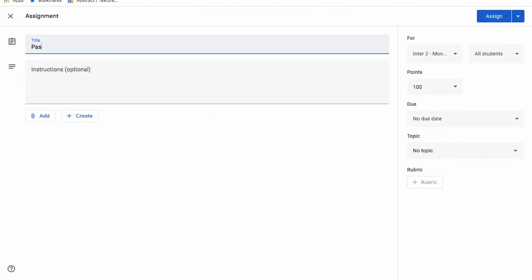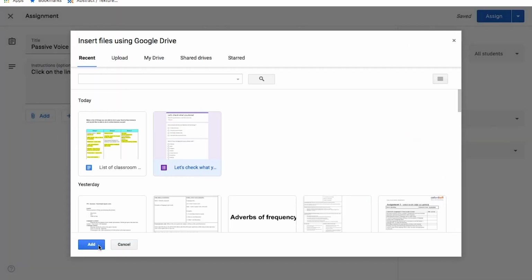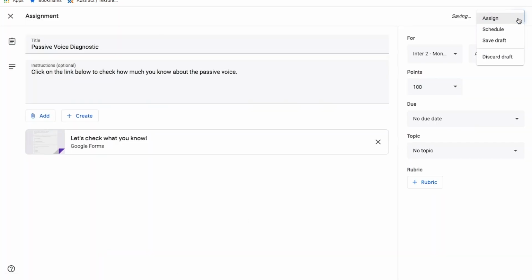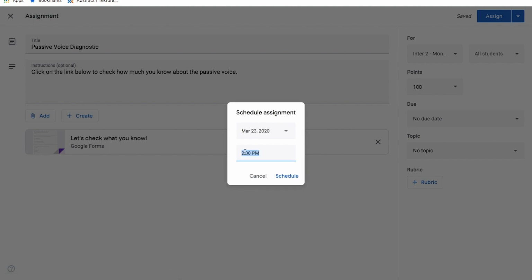Google Classroom allows you to prepare the activities and tasks beforehand and schedule a specific moment for them to be published, let's say the beginning of the lesson. Or you can also save it as a draft and with just a few clicks publish it at the right moment.